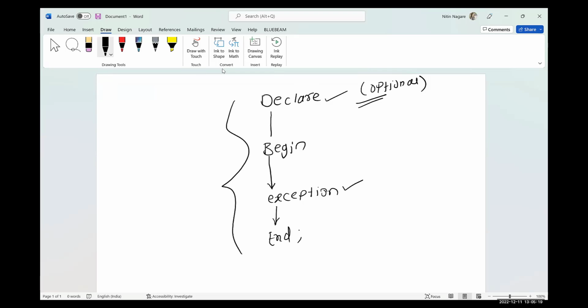But again, it is based on the requirement. If I want to declare a variable, I will definitely use the declaration section. If I want to handle an exception, I will definitely use the exception section. I have to use it if I want to handle the exception. But begin and end are mandatory. Without begin and end, you cannot execute your program. Okay, so this is a short description of PLSQL.